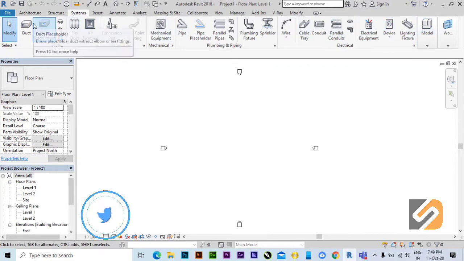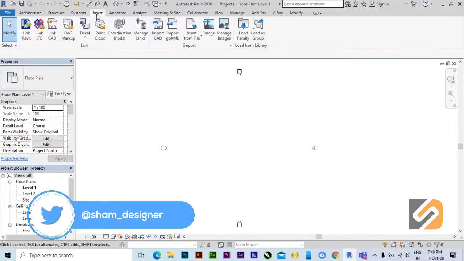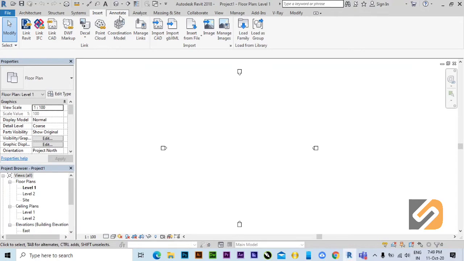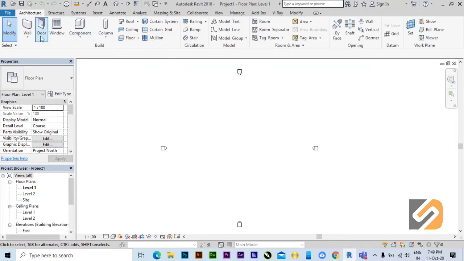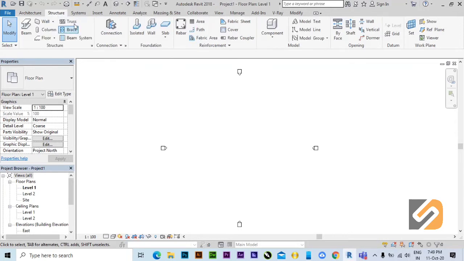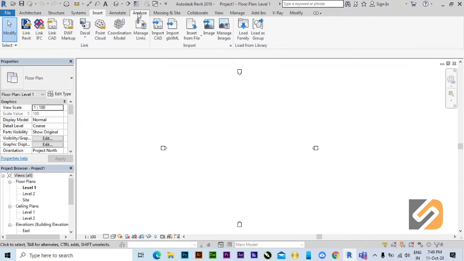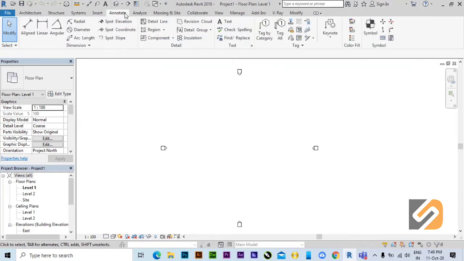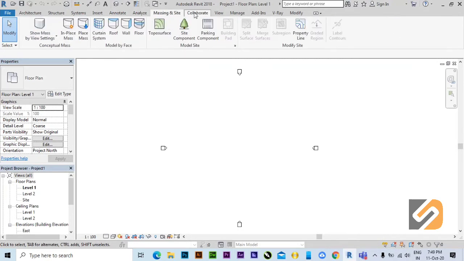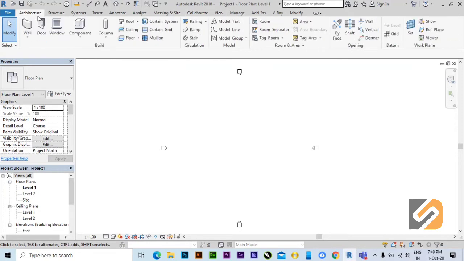The next one is Insert. Besides these, all the other tabs are common for all three disciplines. You understand? Yes, I got it. These tabs are specifically for these disciplines: Architecture for architecture purposes, Structure for structure, and Systems for systems, and all the other tabs are common for all three disciplines, because we can use them for all three. So that's the top area, the ribbon bar, and below the ribbon bar you can see a small area called the option bar.